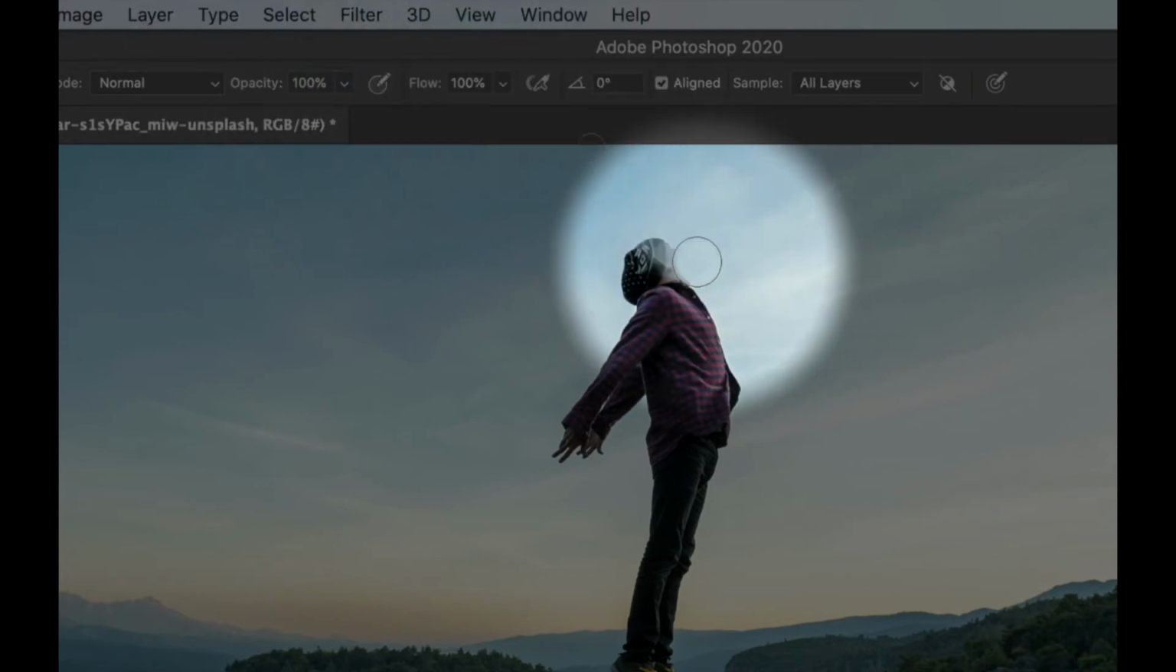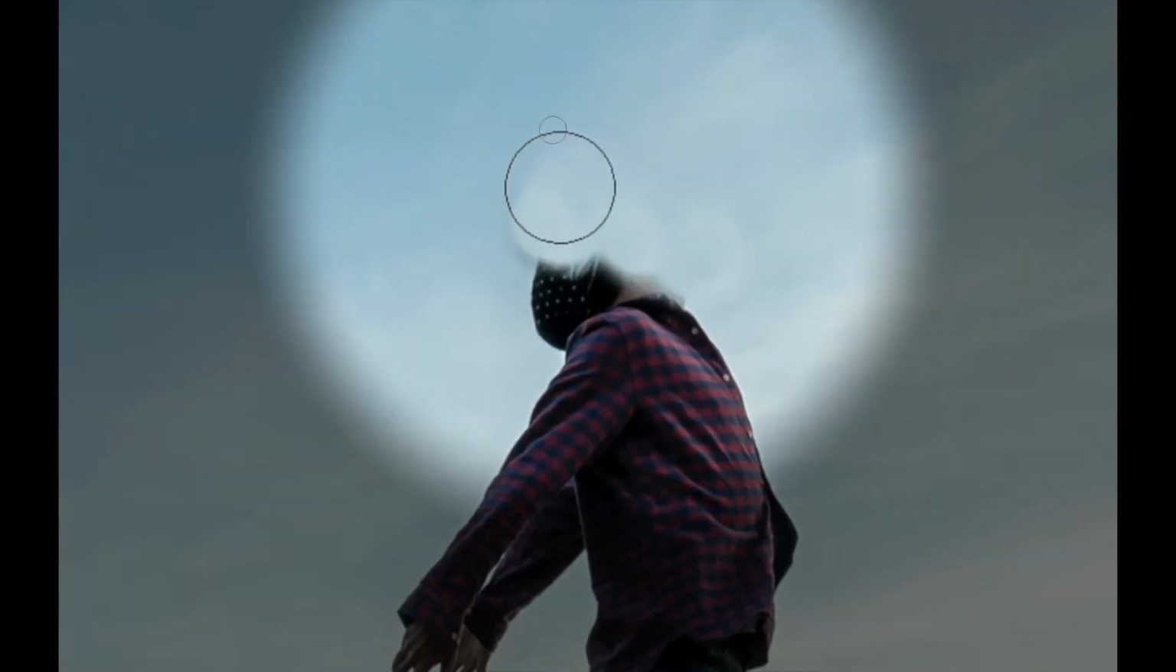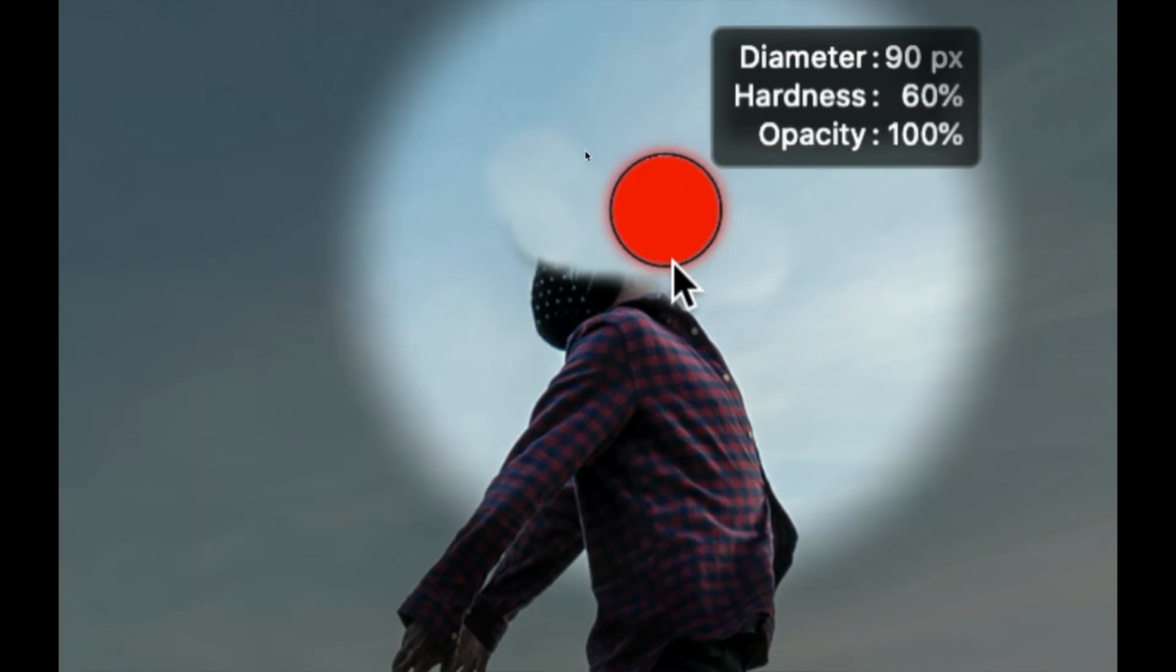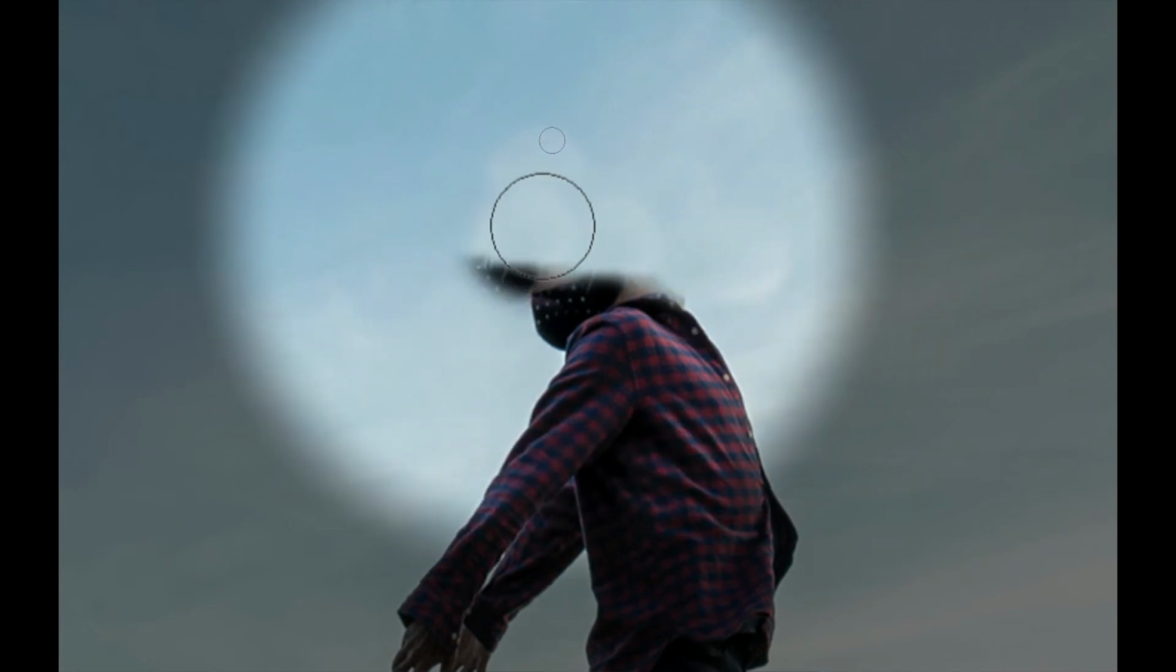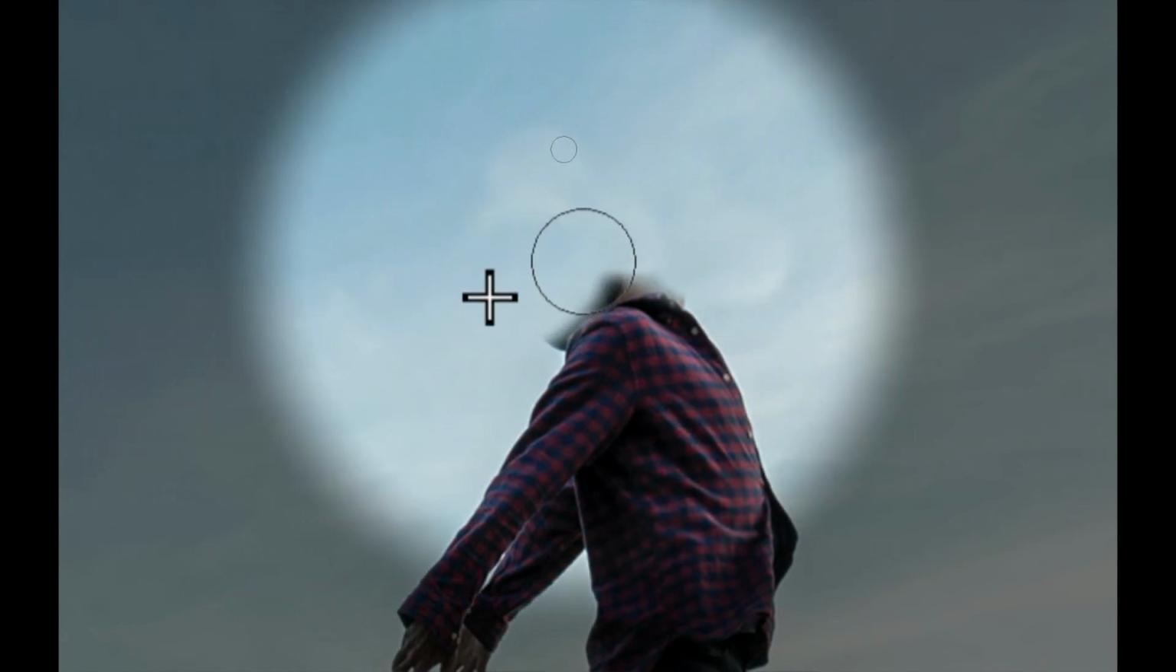So if I bring it up to 100, that'll remove it 100%. It's a little bit on the sharp edge of things, so I'm not sure if I'm happy with that. I might have to change my brush hardness to like a softer edge, so that's a little less obvious. And now I'm going to come over here and I'm going to sample from that side. I can click and drag or click around.